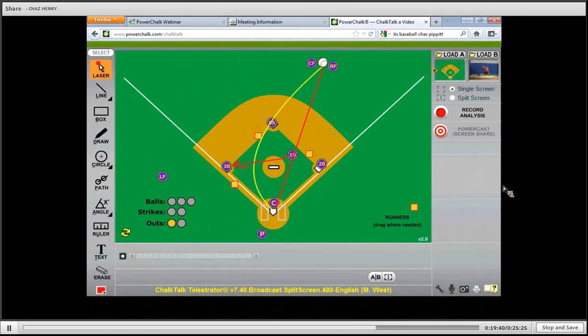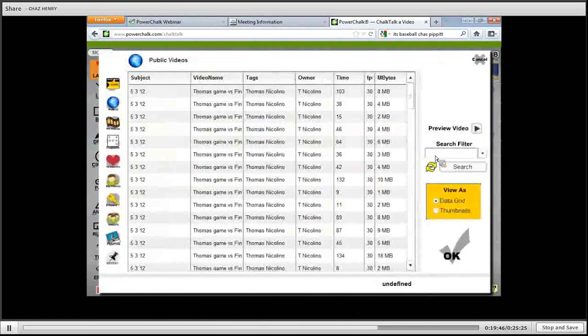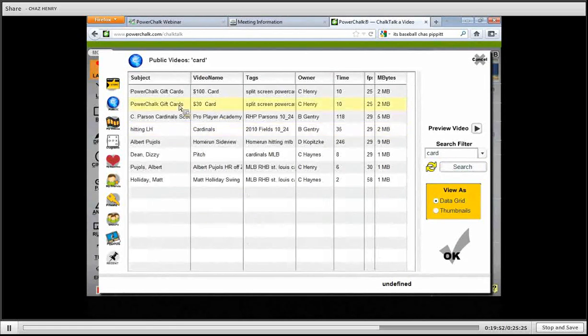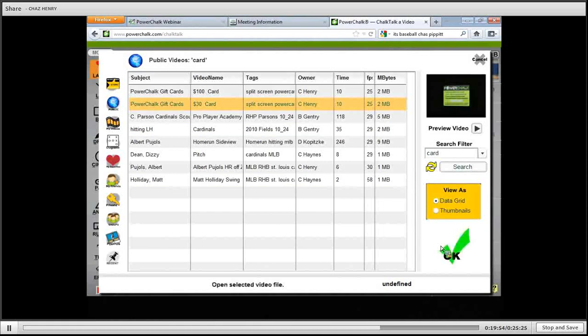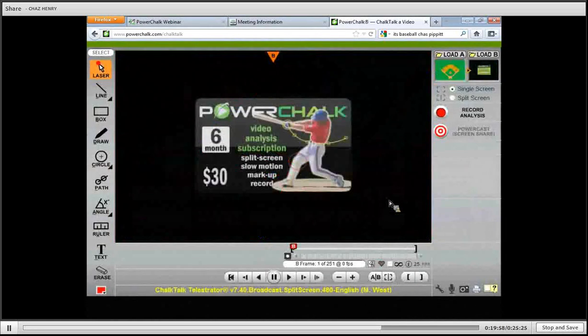What else you have to choose from, and I'm going to go back in to the public video area, and I'm going to bring up another option to consider, is that a lot of you, when you are at the academy or the batting cage, you have a place where you can sell equipment, or you have someone taking orders for instruction. What we also have is a gift card program.